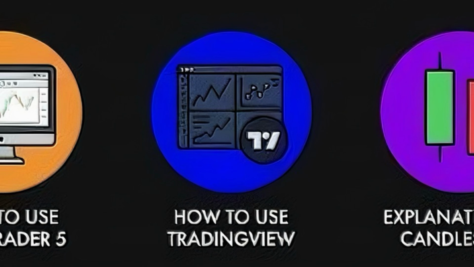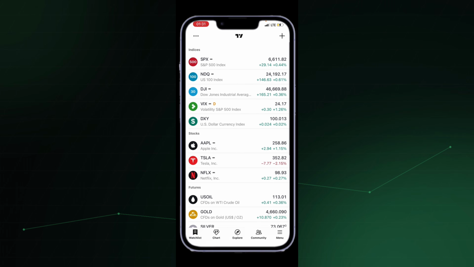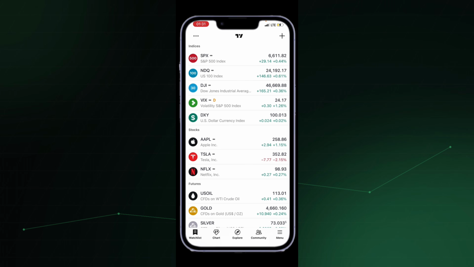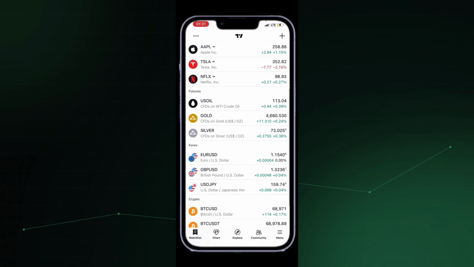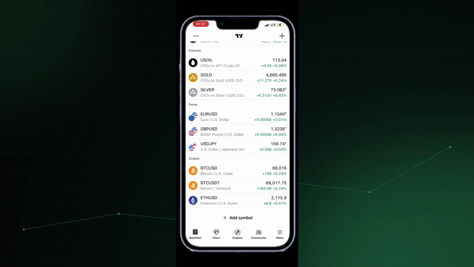Chapter 8, how to use TradingView. Now it is time for me to show you how to use TradingView like a pro. So the moment you open the app, the first thing you see is SPX, NDQ, DGI, VIX, DXY, right? These are called indices, and under that you will see stocks, and under stocks you see futures. Now the main thing that we trade as forex traders is obviously forex, right?